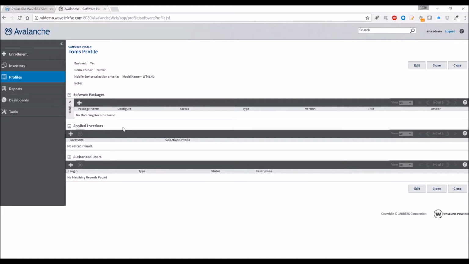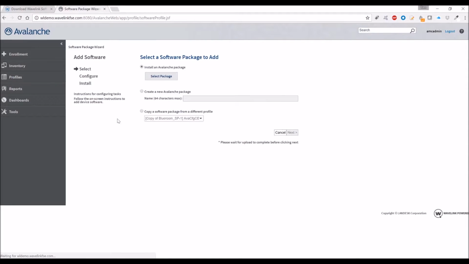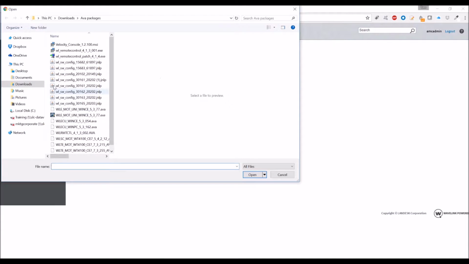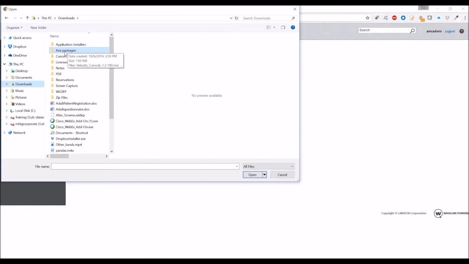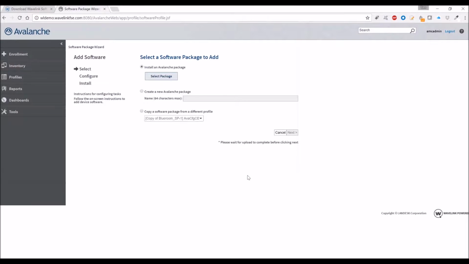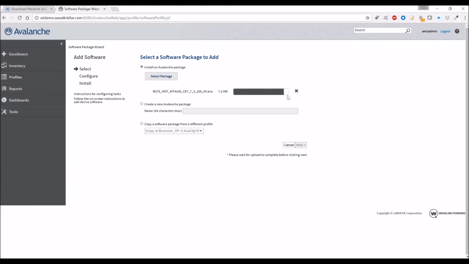A software package, again, is a piece of software that you want to send to the device. So to do that, I'm going to go underneath the software packages. I'm going to add this plus sign. And here it says Install an Avalanche package. I'm going to select a package. And I put all of my packages under Ava Packages. I'm going to scroll down here. And I know that I want to add WLTE. This is my file. Press open.